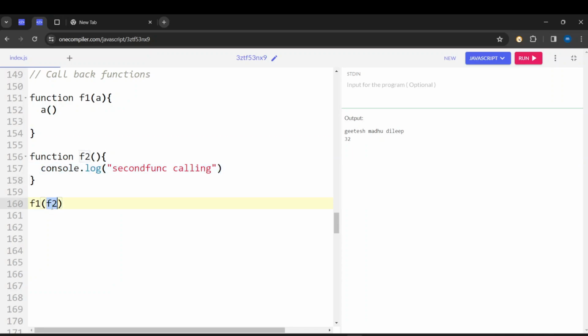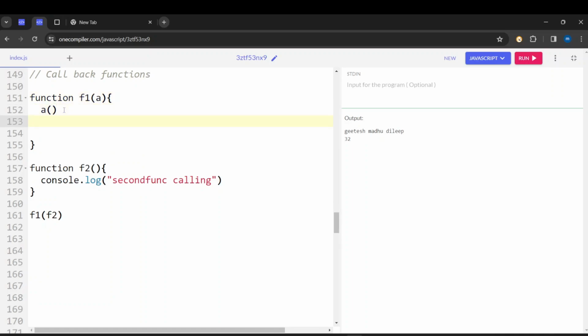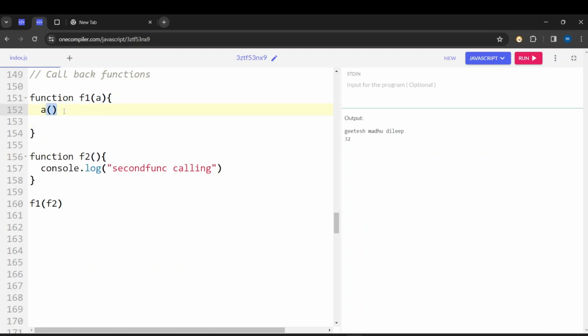Here f2 is there, right? f1 is one function and f2 is another function. So this f2 is held inside the a. A is a function, so indirectly a is calling f2. A is nothing but the f2 function call only. Okay. So indirectly we are calling with a. This is the reference. Run our program. See, the second function got executed. Indirectly we are calling with the reference a. So this you need to keep in mind.